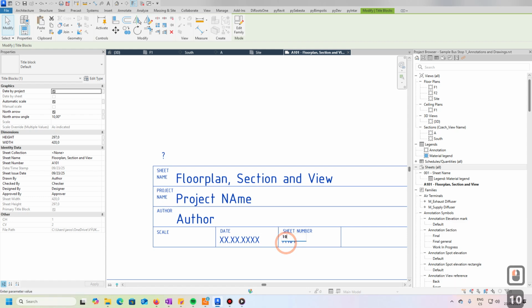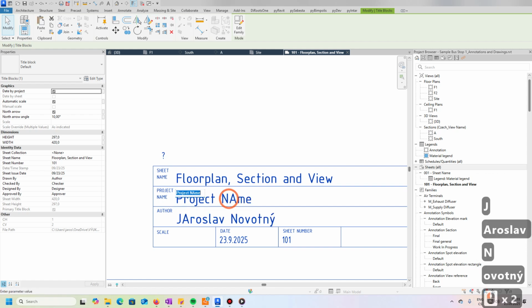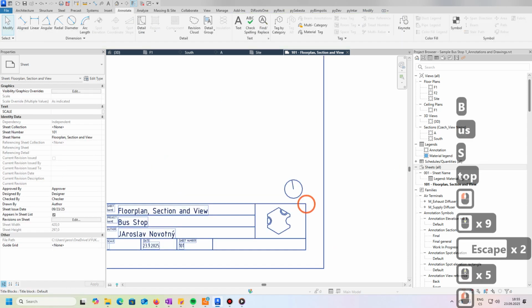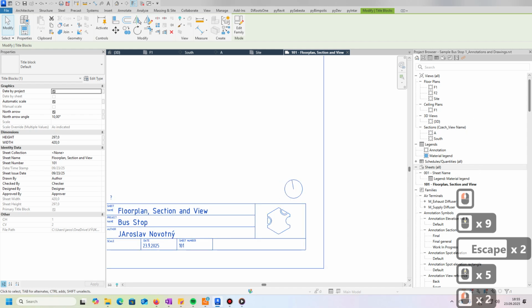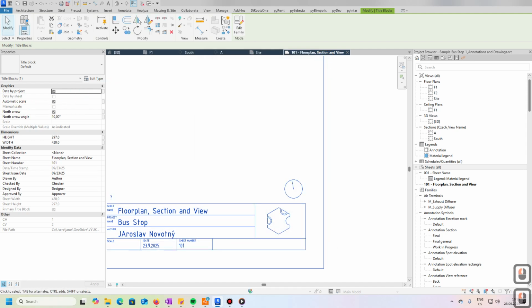So we can do the same there, change the date and change the author and also the project name. So let's say bus stop. Okay, perfect. We can turn on or turn off the north arrow. We can change the angle if we want to, so this.